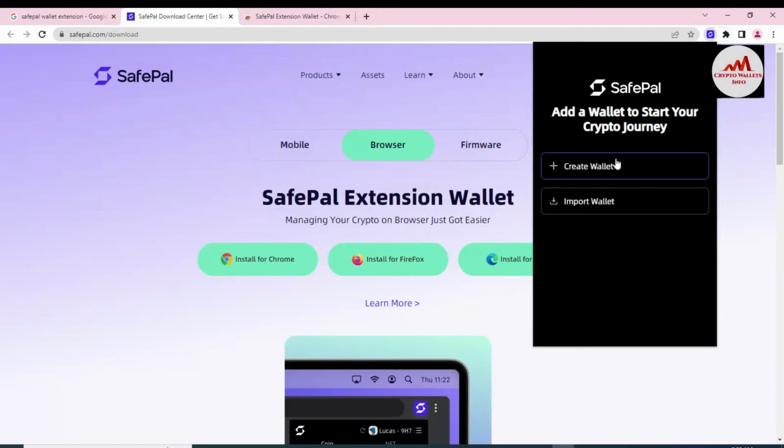The first option is create a wallet, and the second option is import a wallet. When I created my account, we used the first option, create a wallet. But today we are going to recover, or restore, our wallet. So the second option is the correct option. Simply click on import wallet.